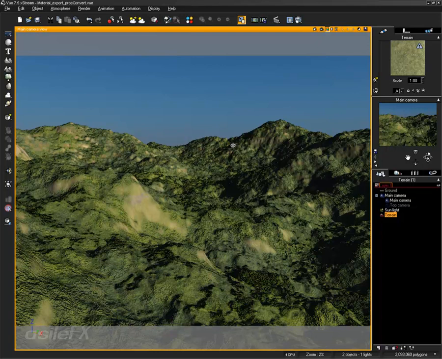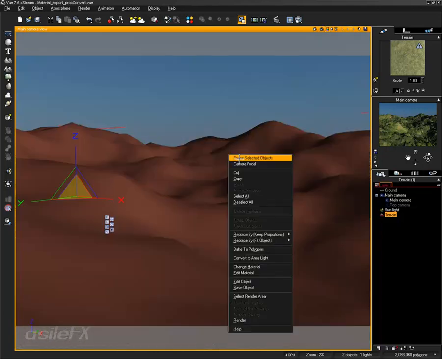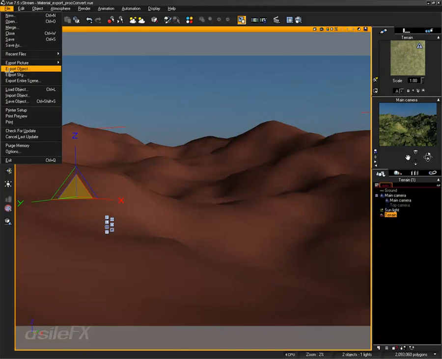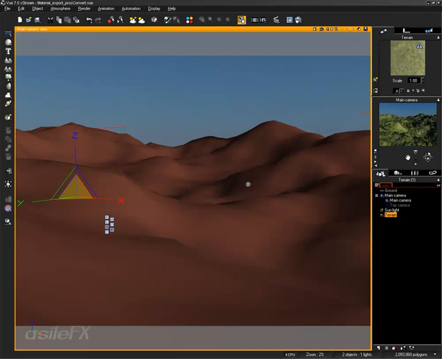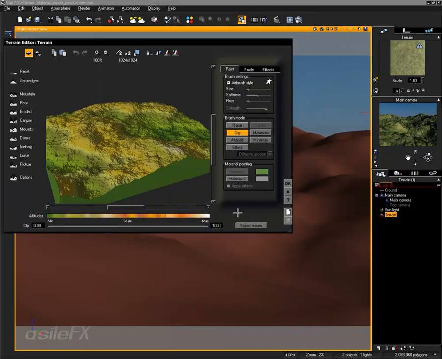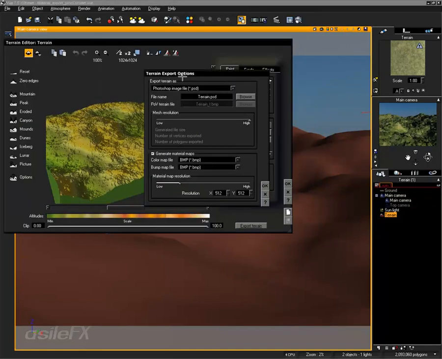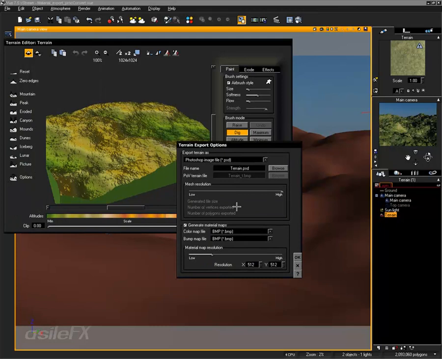So what we can do now is, instead of using the file and export object option, we're going to edit the object and use the export terrain option, which gives us a little more control. And there's two different ways we can export the terrain. We can either export it as a 3D object or as an image file, which will give us a displacement map.